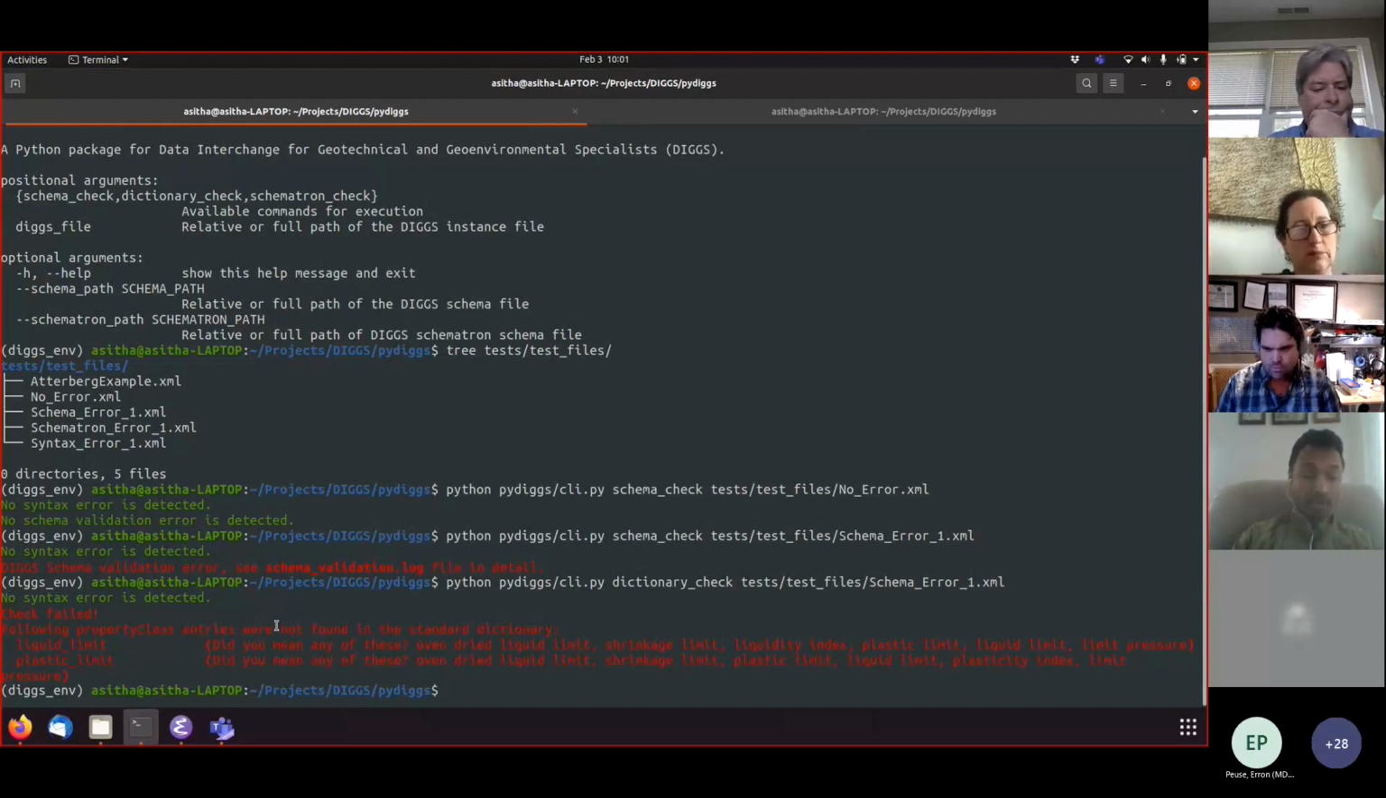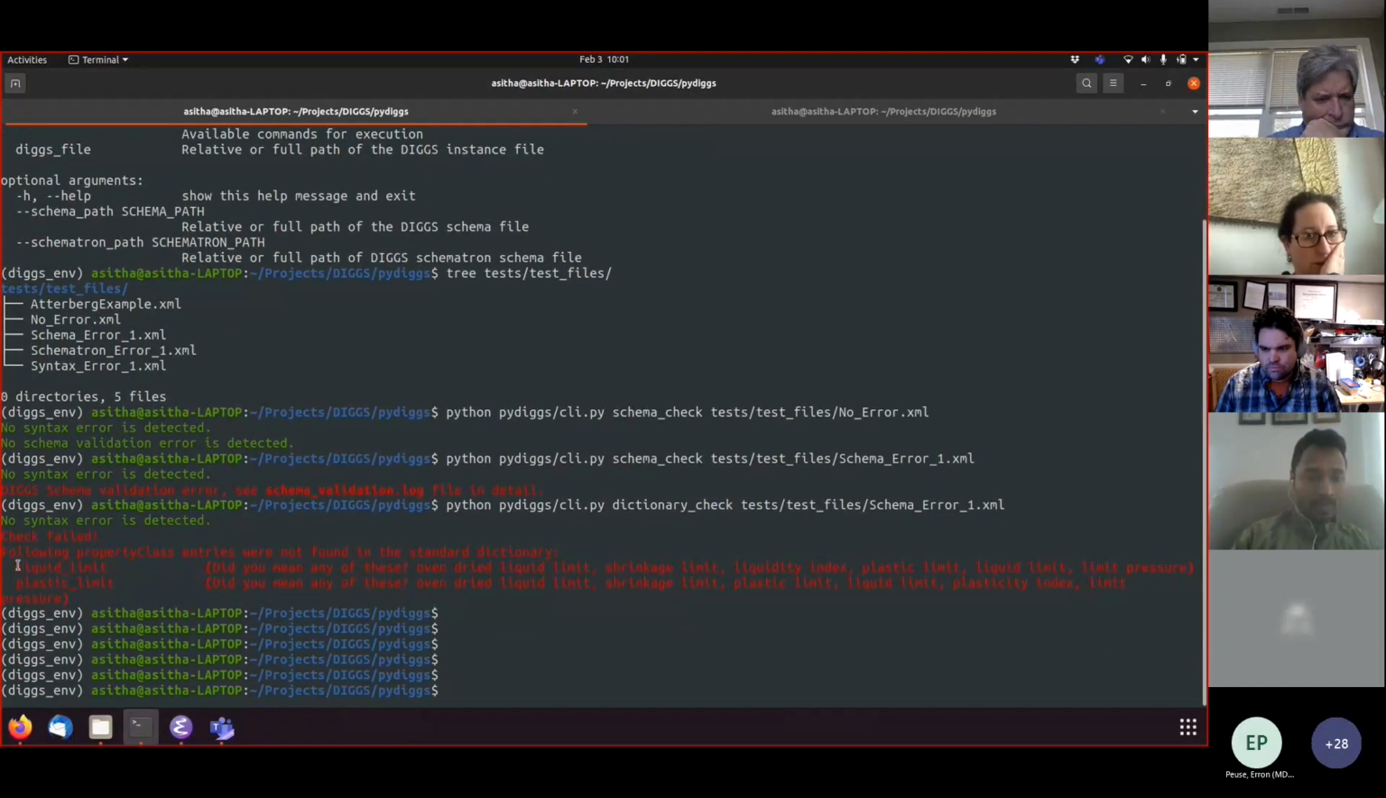And now it's going to show a different set of errors, but this time it's highlighting elements which were not found in the standard dictionary. So the standard dictionary is built into the library. And here it's saying there is an entry called liquid_limit, but that's not in the standard dictionary. The library is smart enough to do a fuzzy check to see what actually was meant by the user. So it's going to go through the standard dictionary and try to find similar terms and give you some helpful hints saying, is this what you meant?